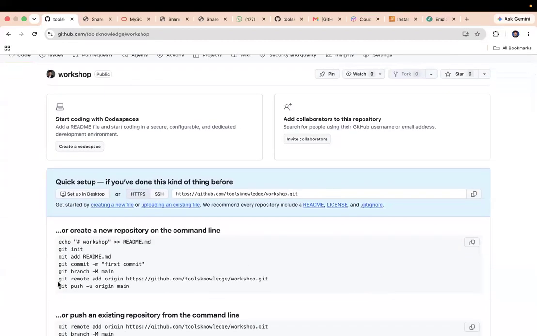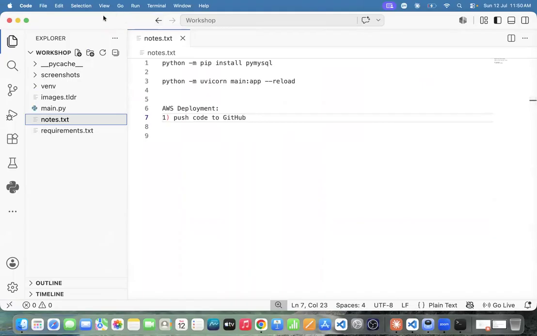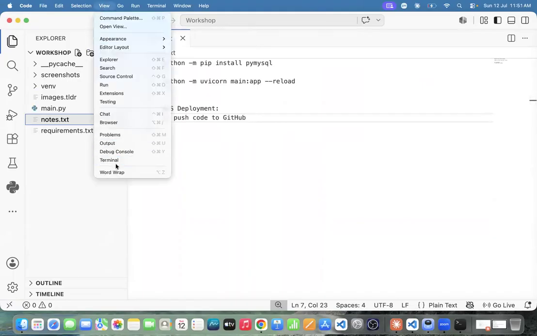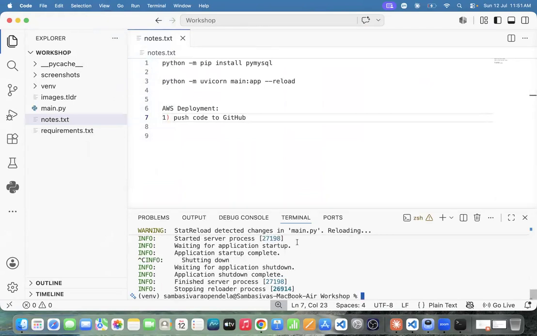Team, can you tell me the commands? You need to tell the commands here: how to push code to GitHub. Git init. Let me know what I need to do here. Go to view terminal. Git init.